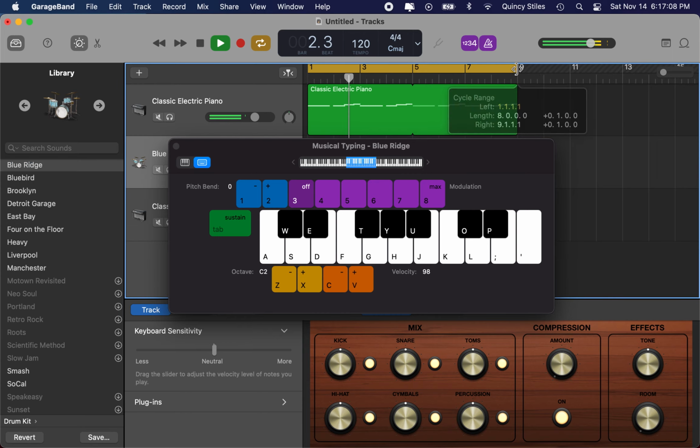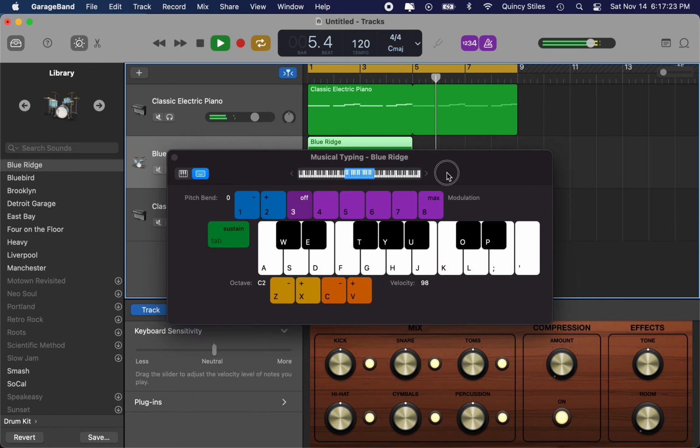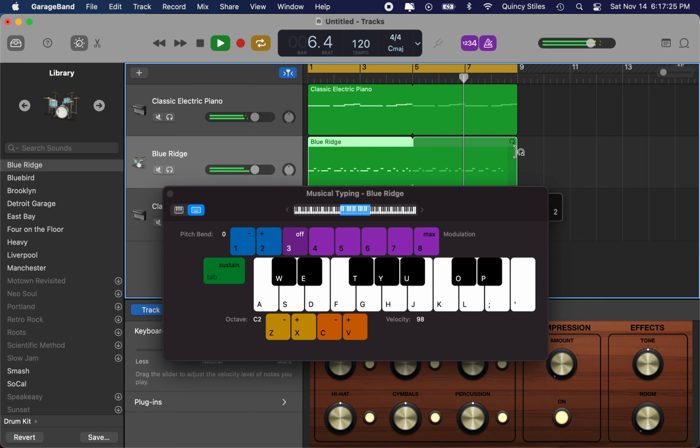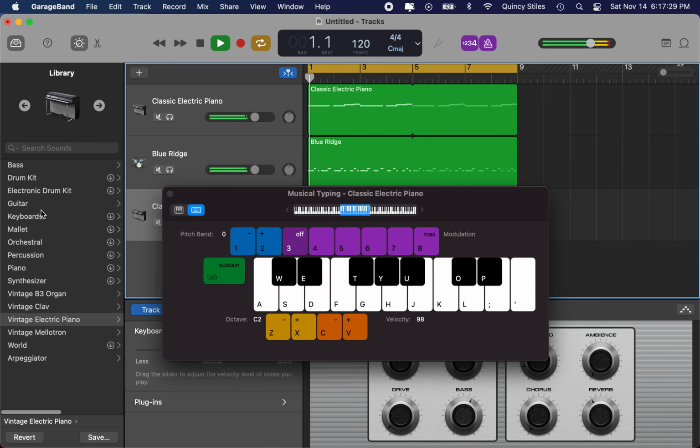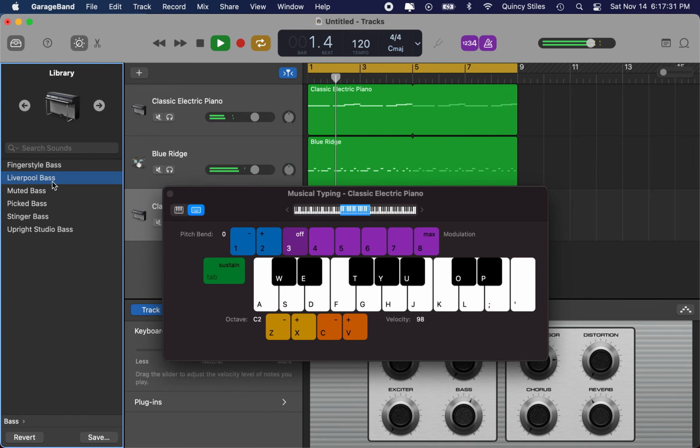Yeah, I need to get that all the way over. Just for kicks, let's just do that. Ready? Okay. And then this last one, scroll over, get some bass in here.